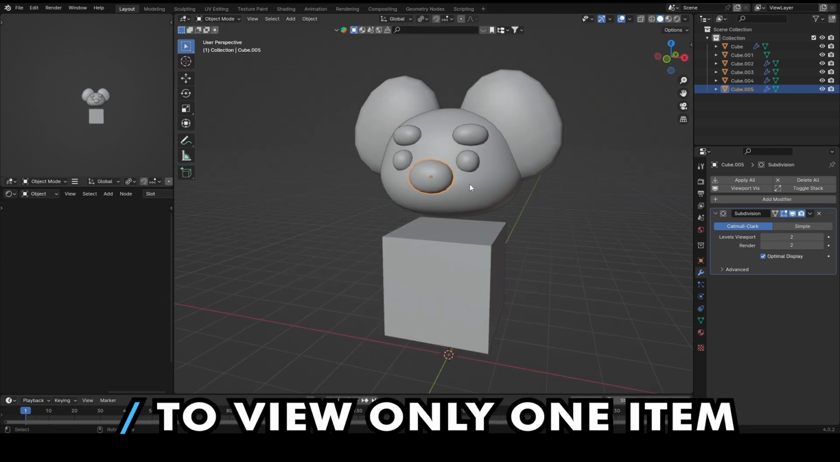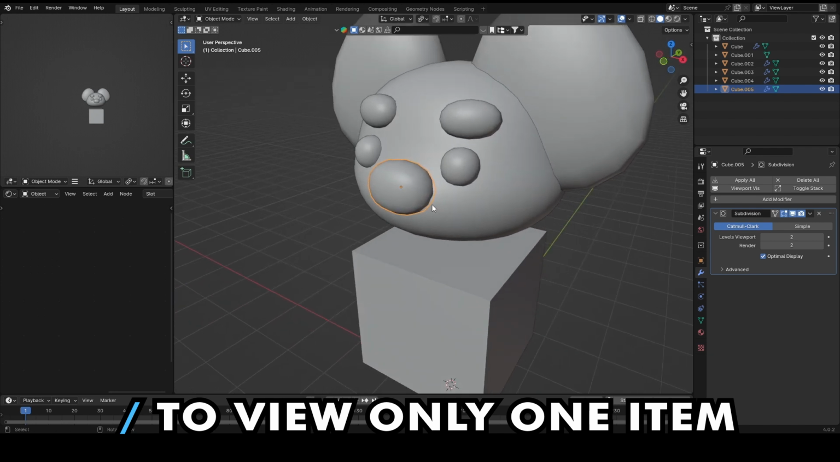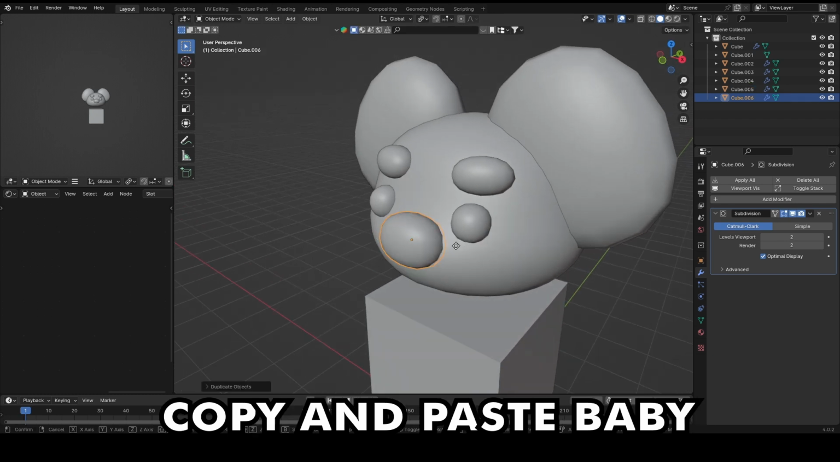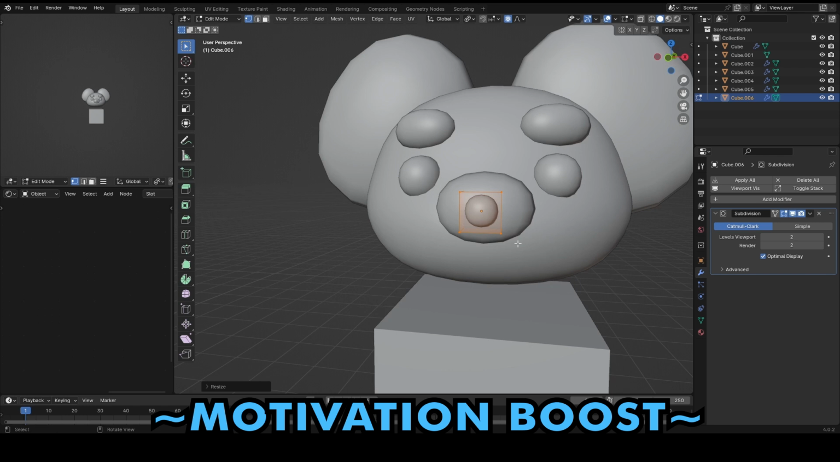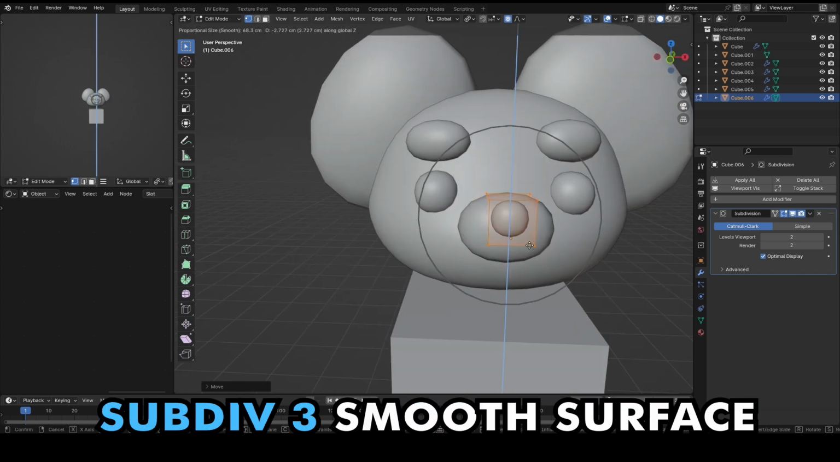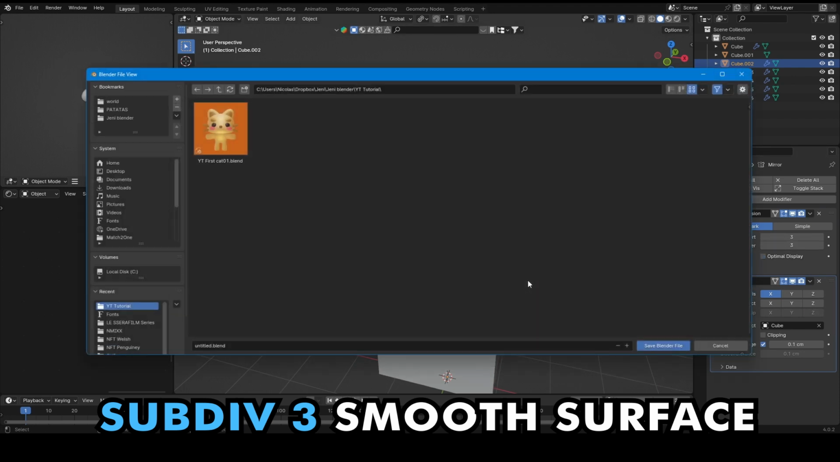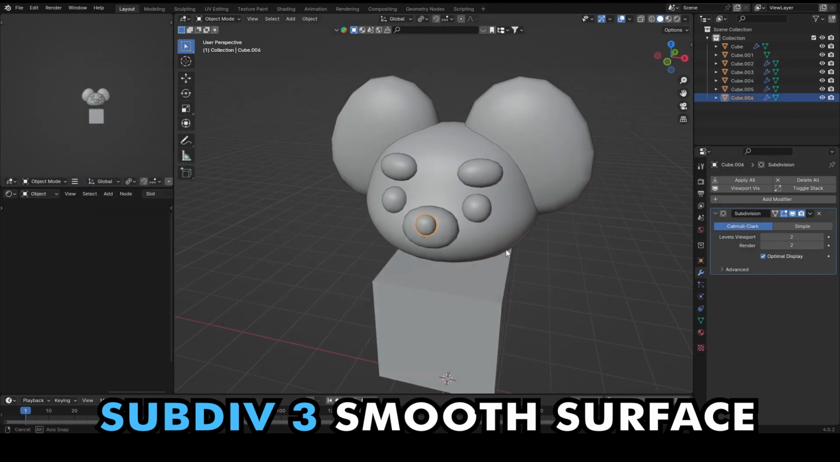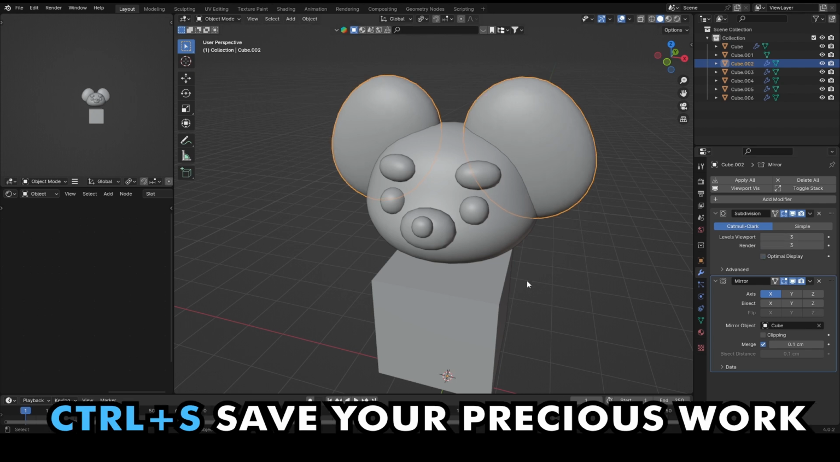By the way, you can hit the slash key to view only one exclusive object and slash again to return to the overall scene. We're gonna copy the mouth to make a nose. Go baby, you know the drill. You can do it and you got it. I believe in you. Slowly place the nose and we're done with the face. If you're not a fan of the low poly look, you can increase the subdivision amount to 3 and you get a smoother face. Don't forget to save with Ctrl S at this point.